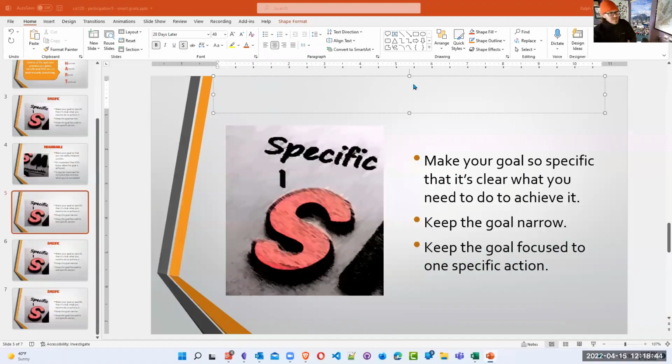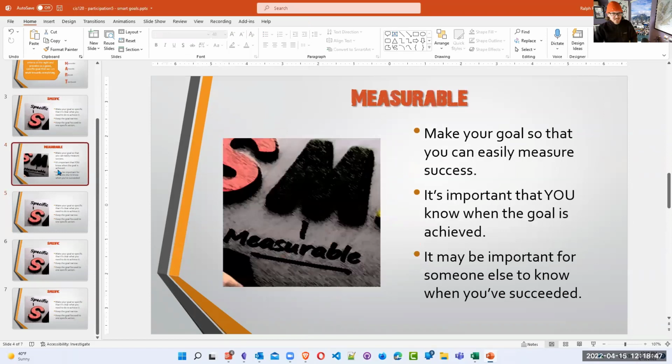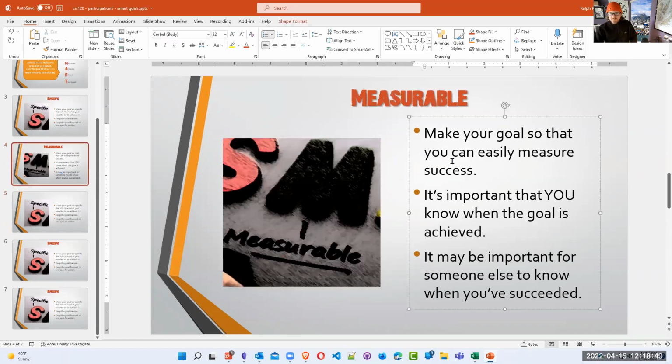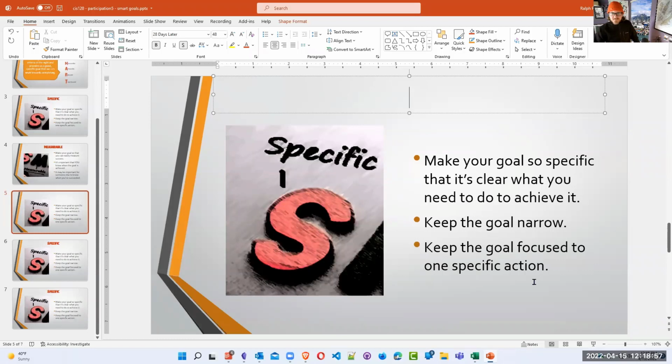Hey, it's me, I'm back. Yeah, so I just did my measurable slide. There it is right there. Make your goals easy to measure, so that you know, and maybe others know, when you've succeeded. And I recropped it, but I was going to show you this. That was kind of neat.